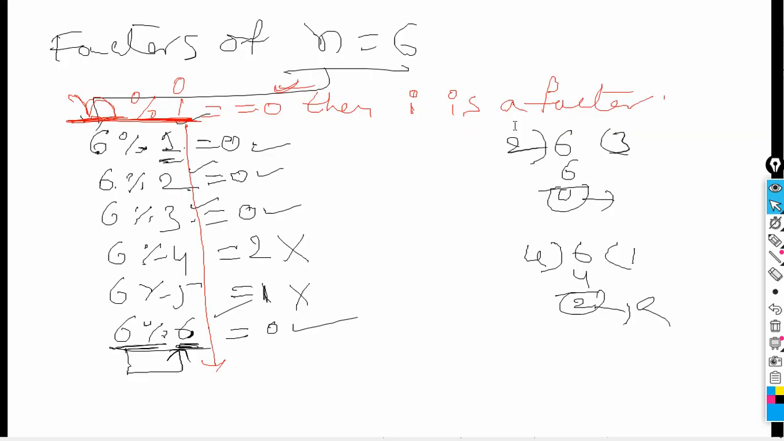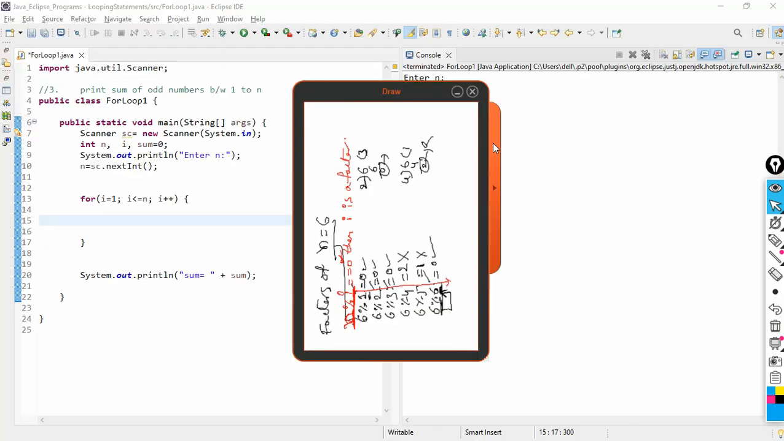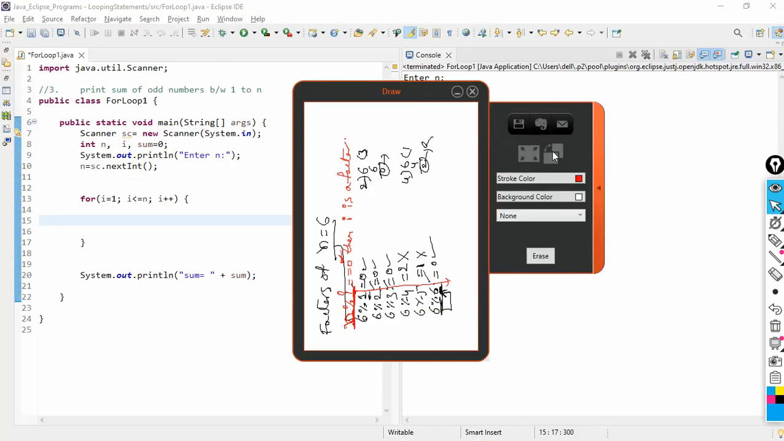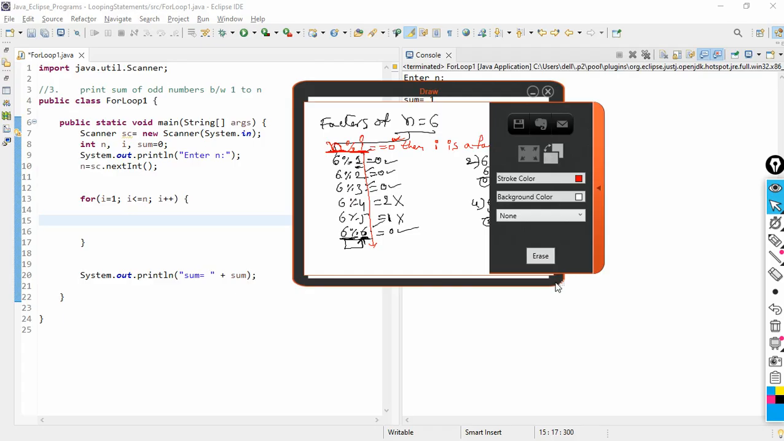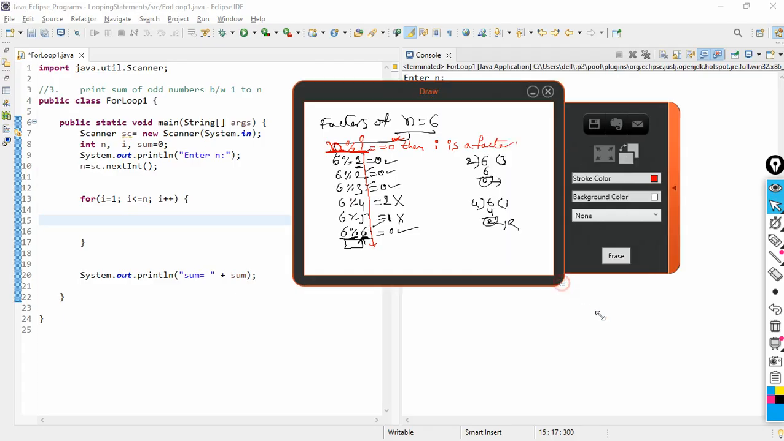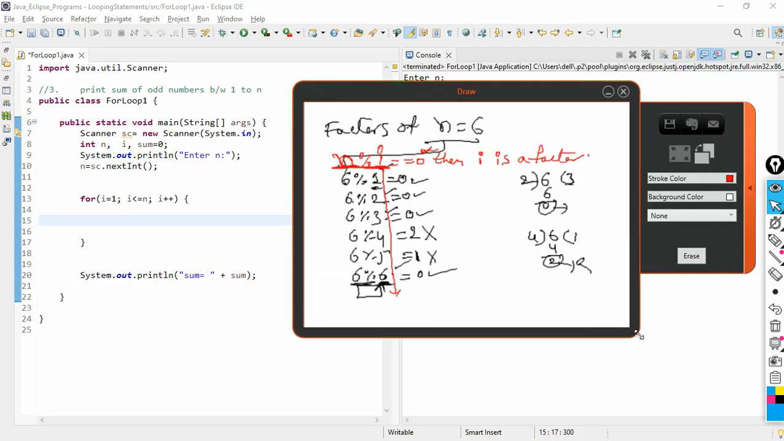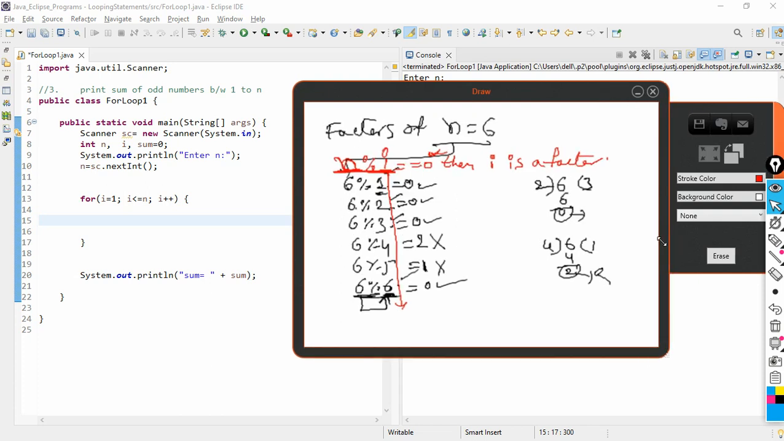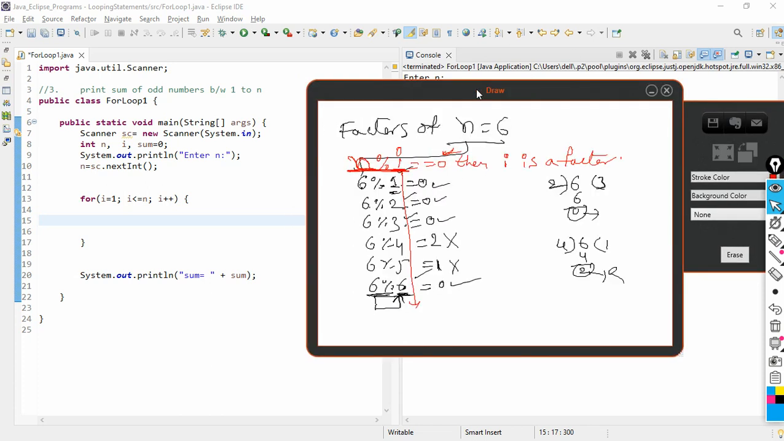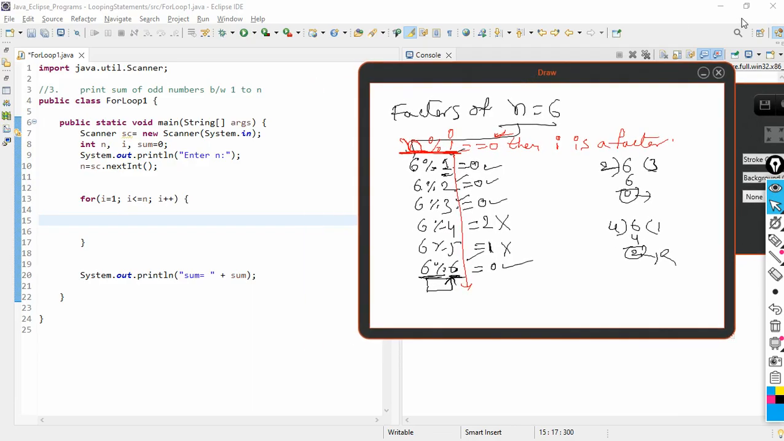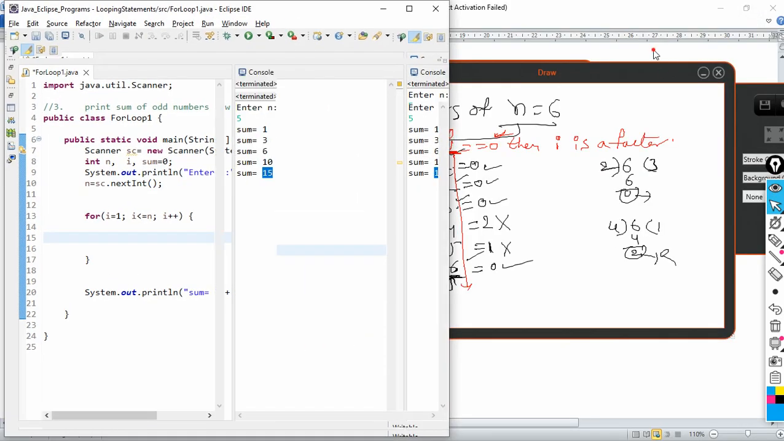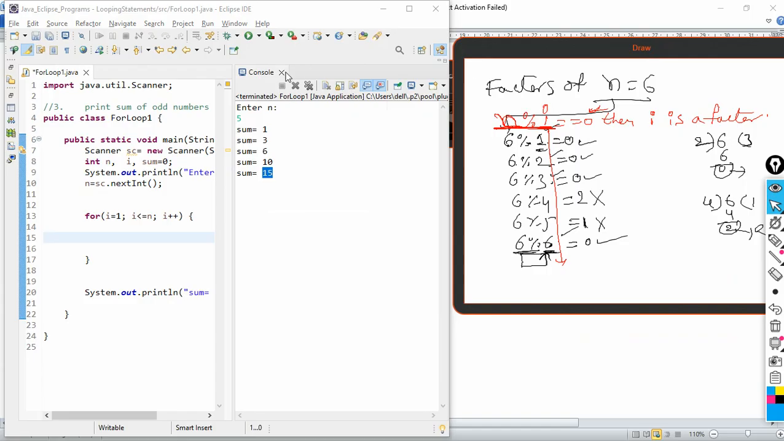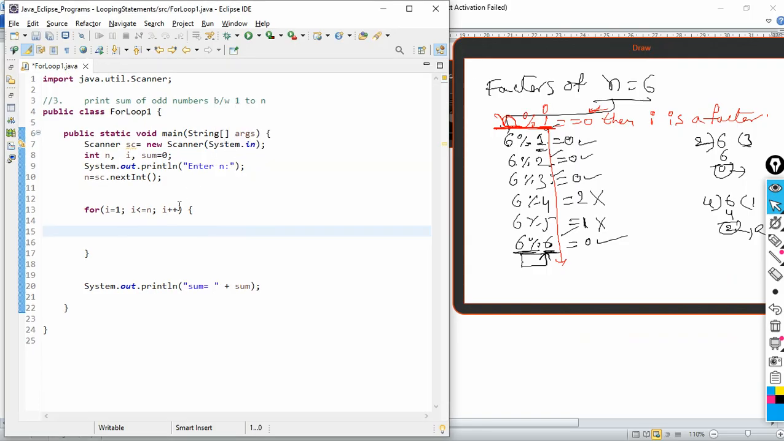Resize this particular thing, and somewhat increase this. Good, this is what I feel good. Okay, let me write the code now. This console I also close. Right, good. Now let me write the program.